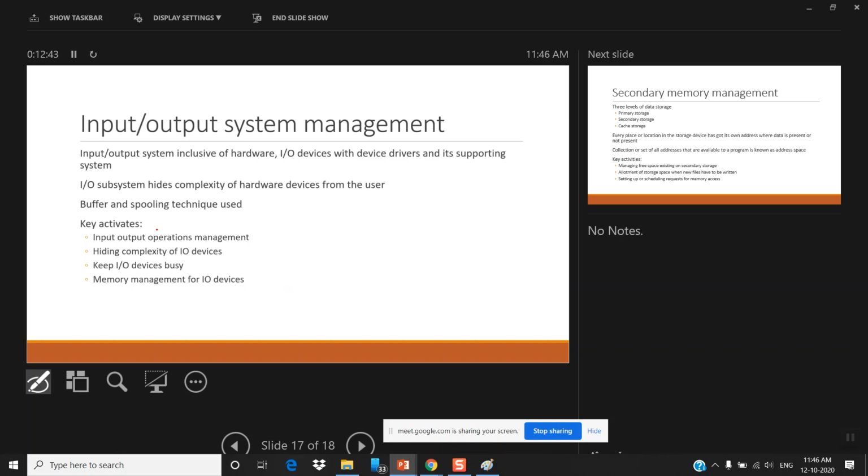Which are the key activities? The input output operation management, then hiding complexity of IO devices, and keeping IO devices busy. Whatever number of IO devices we have in the system, we need to keep them busy, and that is again a task for the operating system. Each of those IO devices requires memory, and assigning and releasing that memory for IO devices are also performed under input output system management.